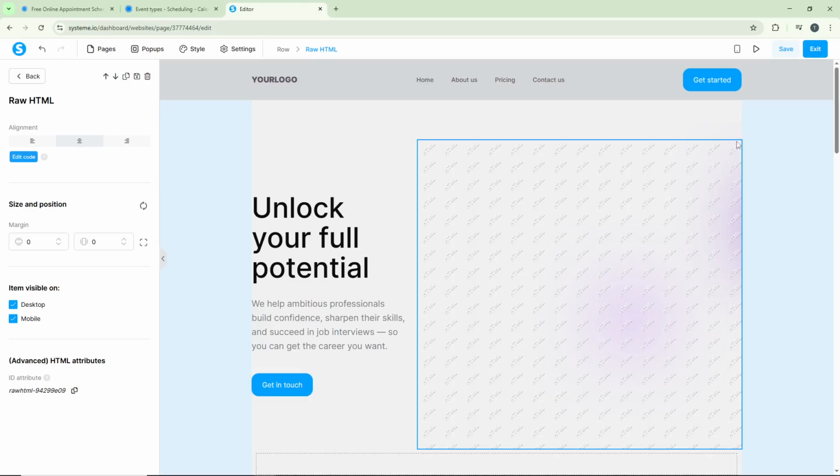At this point, you're almost done. Look at the upper right corner of your System.io editor and click Save to ensure all your page changes are stored. This step is crucial because without saving, your Calendly integration won't be published or visible to your visitors.